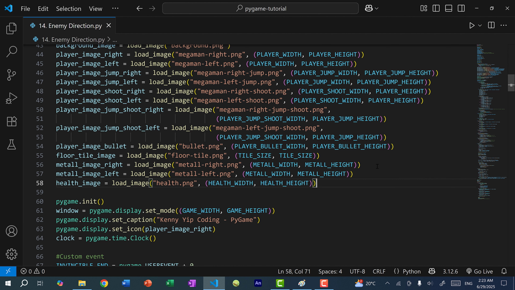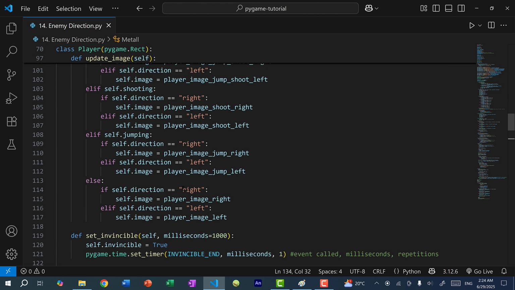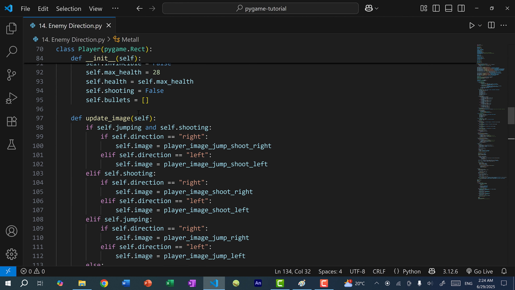Next, let's scroll down to our metal class, and we already have a direction field, and currently it's facing left, but we need to update metal to face left or right. And so we would need to create a method to update the metal image, similar to how we have one for the player image. So I'm going to create one for the metal image.